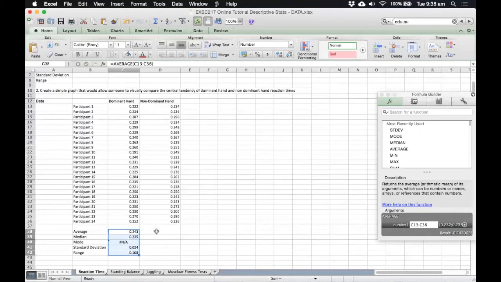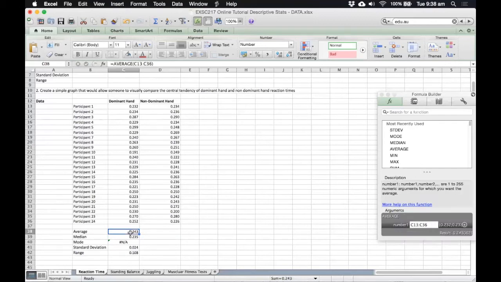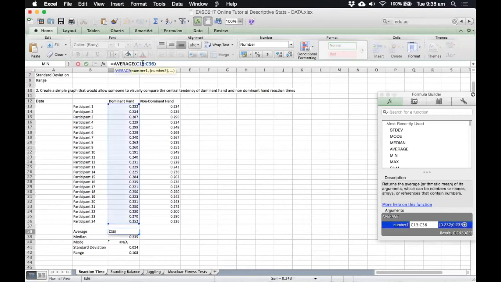Now, the question is, do we have to repeat exactly the same process for non-dominant hand? Now, there's a bit of a shortcut here, something that might save you a bit of time. In particular, what we're going to do is use the copy and paste function. Now, when we copy and paste a function in Excel, or even just a formula that we've used in a particular cell, Excel assumes that you don't want to copy the exact data being used in that function, but instead you want to copy the data relative to where that function is being listed.